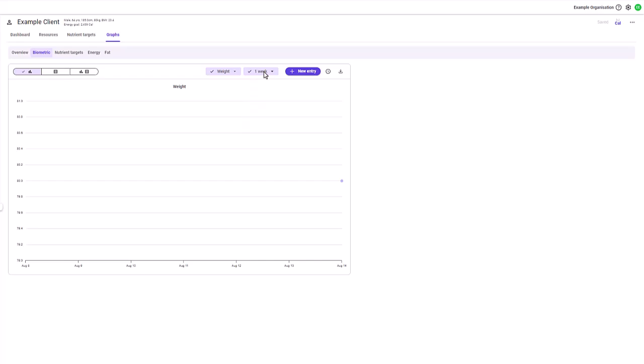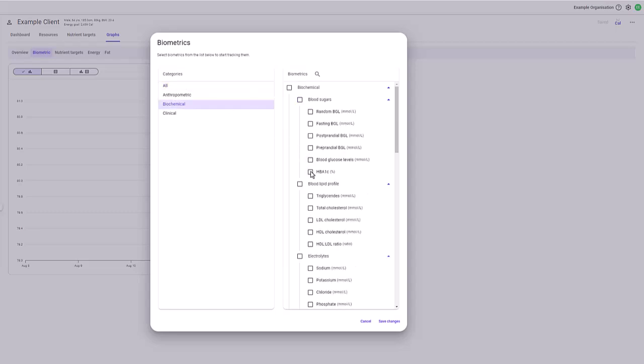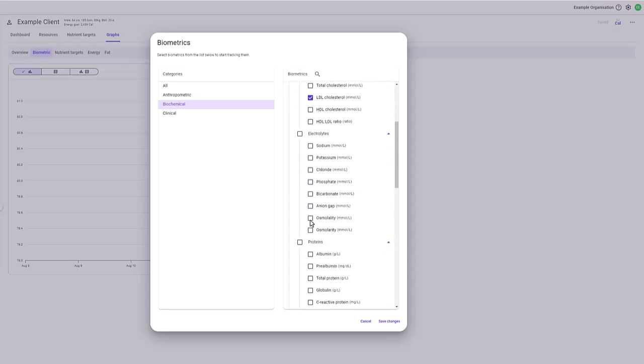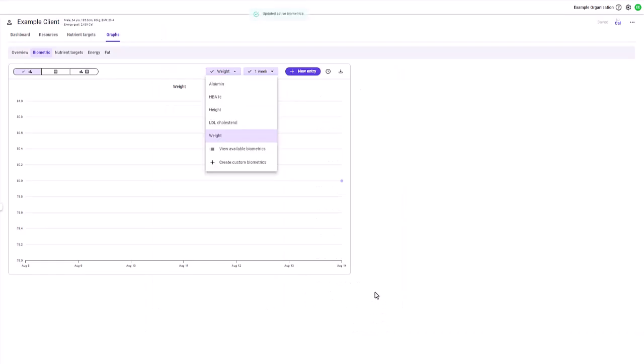To view all of the available measurements to track, click View Available Biometrics from the Biometric dropdown. Here, you can view and search the available anthropometric, biochemical, and clinical biometrics to track. As an example, I will select the biochemical category and click HbA1c, LDL cholesterol, and albumin and click Save Changes. I can now log measurements for these biometrics and view the associated graphs.